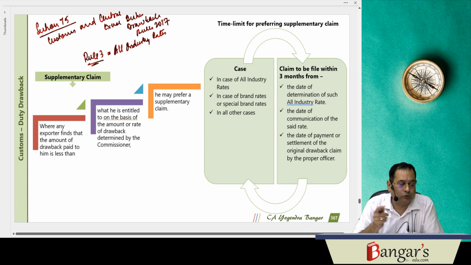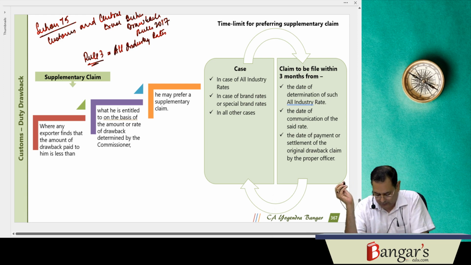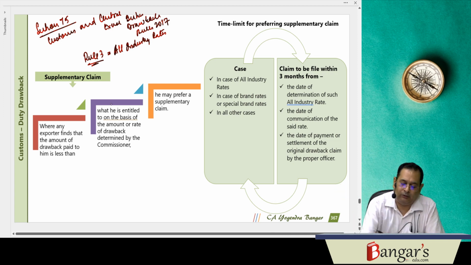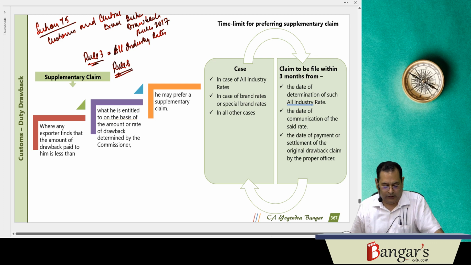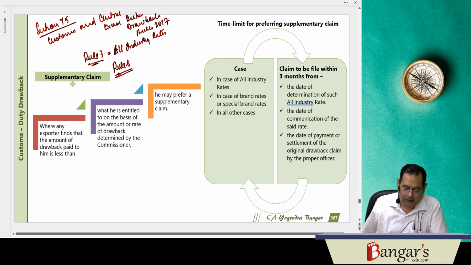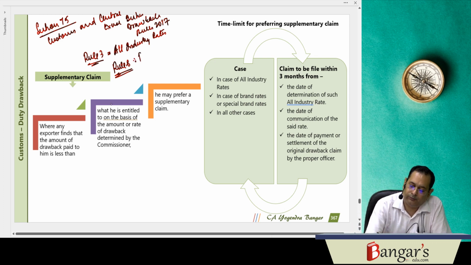And in case the goods have been taken into use and then exported, then drawback will not be admissible. Then we have rule 6. Rule 6, it is dealing with what? The brand rate. It is dealing with the brand rate.